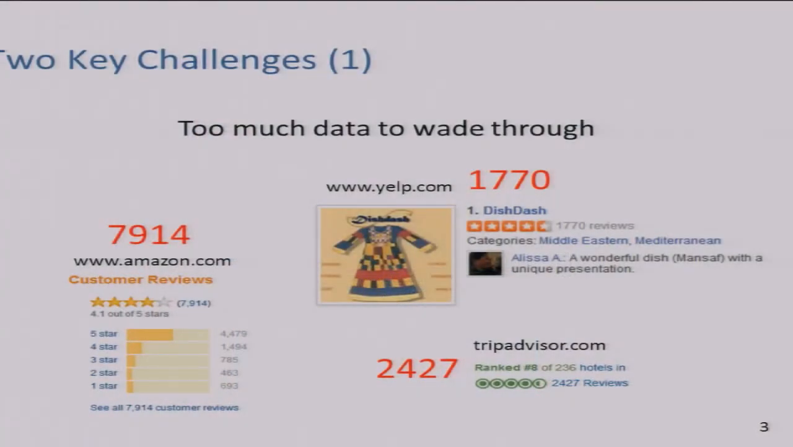The first challenge is there's simply too much data to wade through. I'm using three examples from three different websites. On Amazon.com, there's a particular product that received 7,900 reviews, and that number is increasing probably on a daily basis. Another is a restaurant on Yelp.com that received more than 1,700 reviews. And on TripAdvisor.com, there's a particular hotel which received about 2,400 reviews. So the question for all the users is: how many of the reviews should I read through to get what I want so I can make an informed decision?